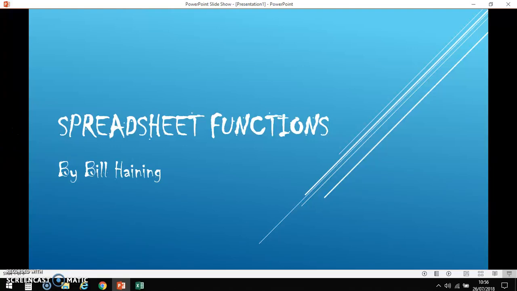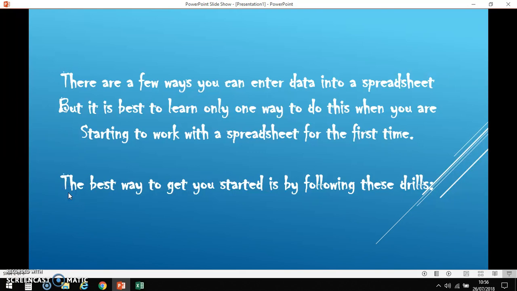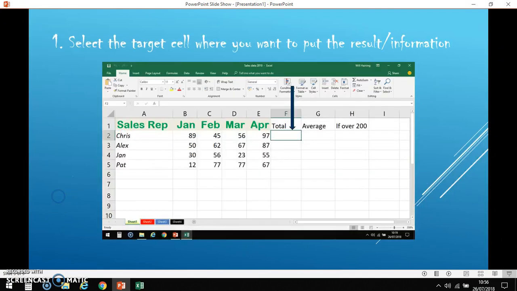In this mini IT session, we are going to look at spreadsheet functions in Excel. Let's go. There are a few ways you can enter data into a spreadsheet, but it's best to learn only one way to do this when you are starting to work with spreadsheets for the first time. The best way to get you started is by following these drills.